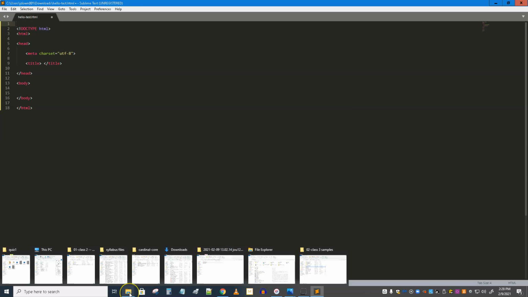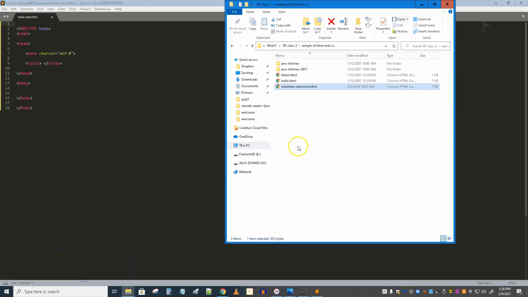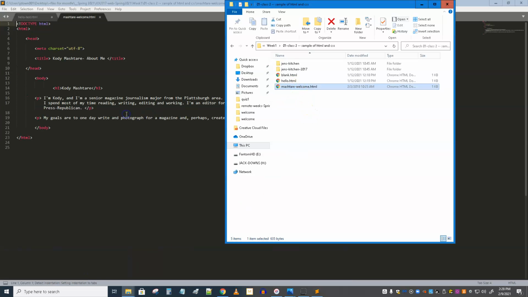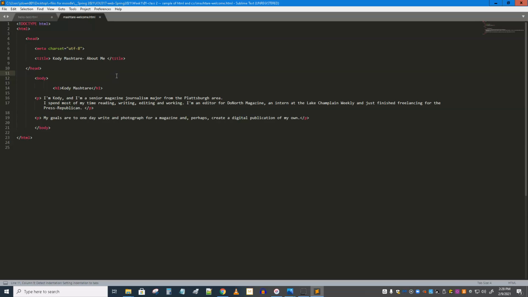I'm actually going to try to put some other file there. What could I do? The Cody Mashtairs file. This was a file that we used before, in a demo. So I dragged and dropped a file onto the program, and it opened up the file also. So that's another thing you can do. Over here it shows you the files that are open, I guess. I'm not sure what these little arrows do, but you can figure that out.